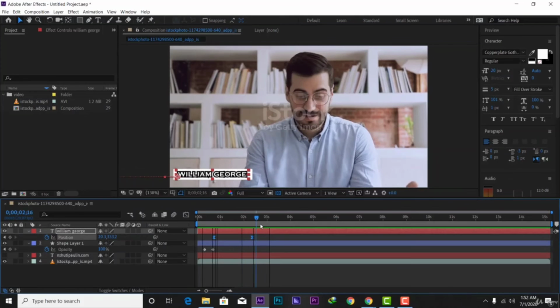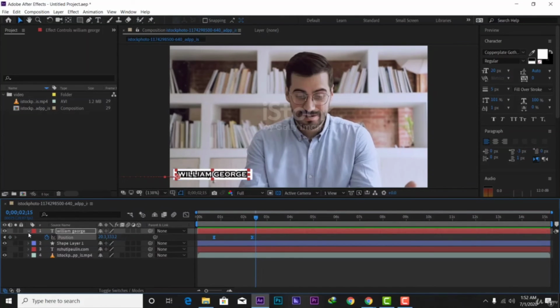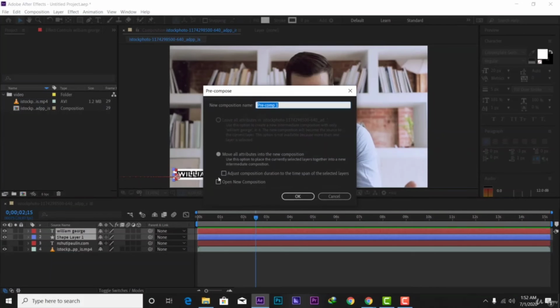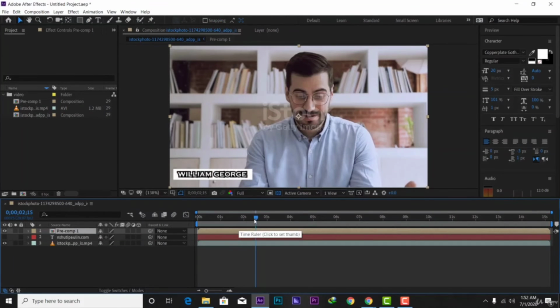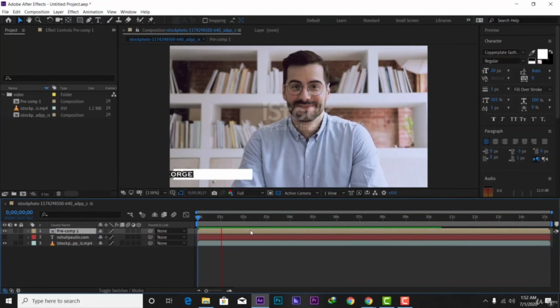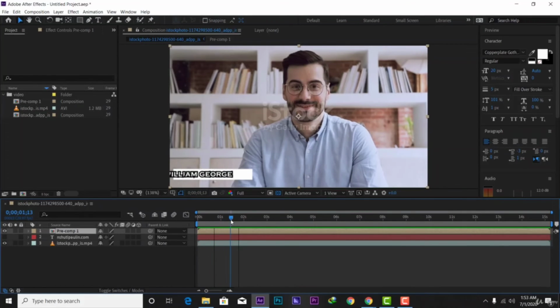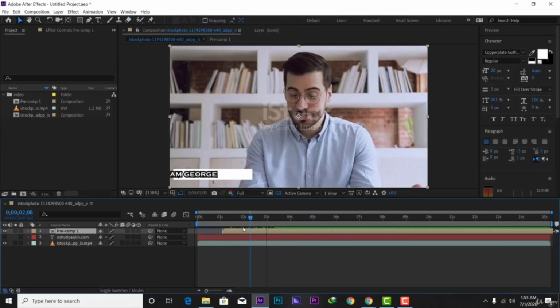If you don't want to see this text, let's pre-compose this. You have to make sure you click on move all attributes into the new composition, then you have to click OK. So now you can see I have this lower third coming, this text coming from outside of the composition, but you can see it. I don't need it to be like this. Just put it right here.